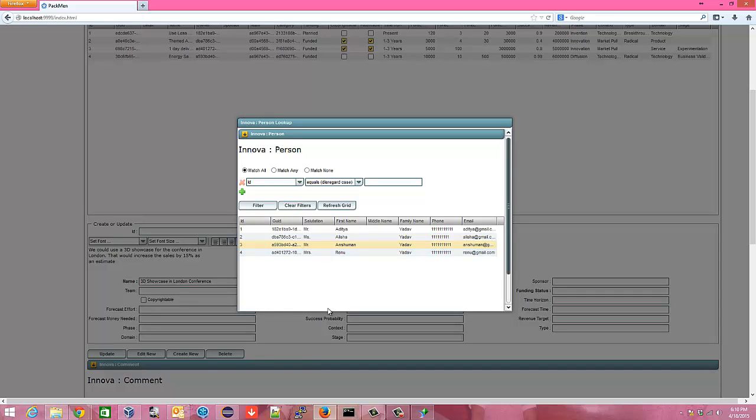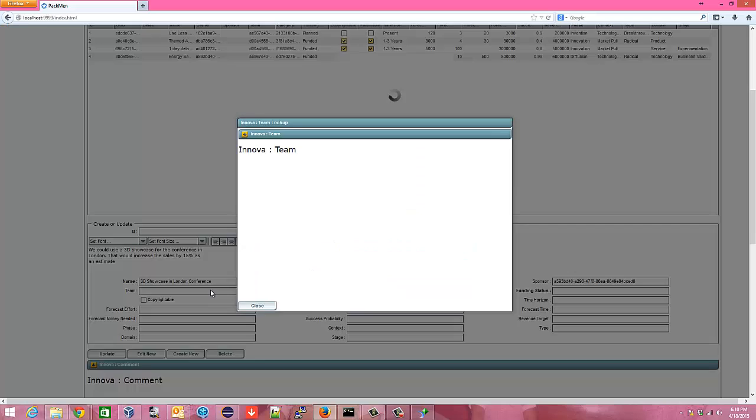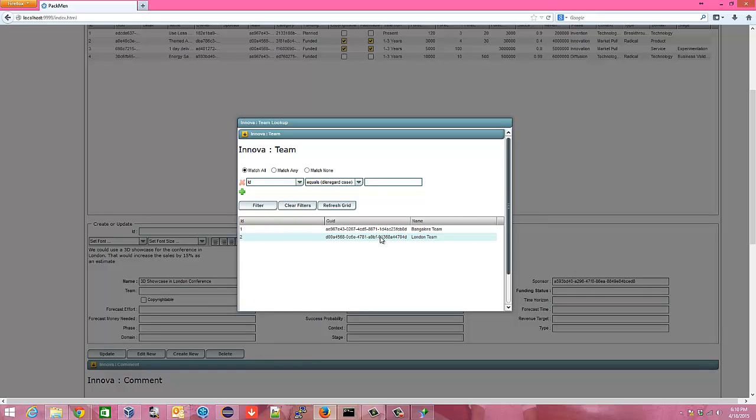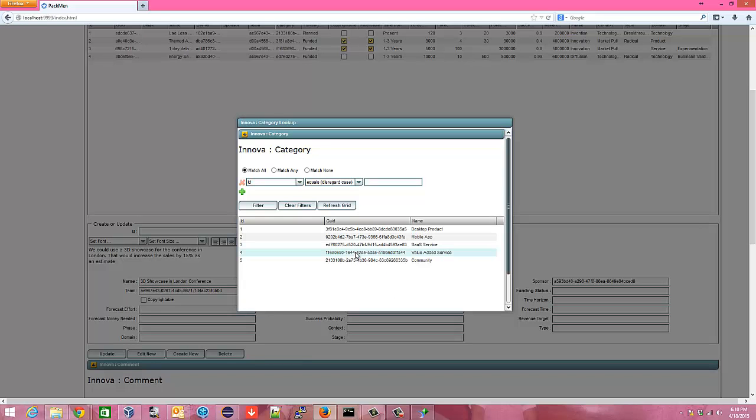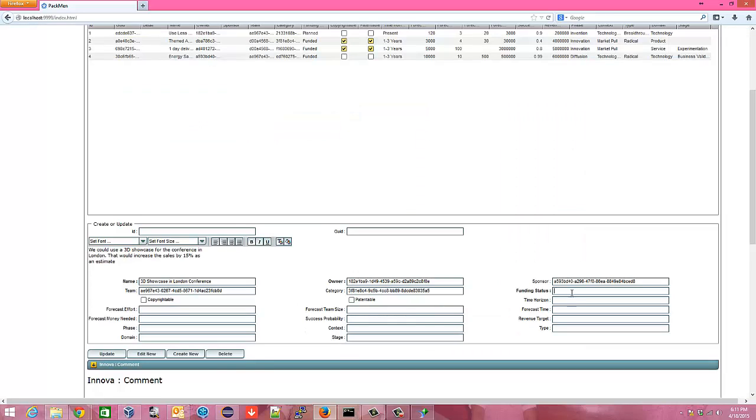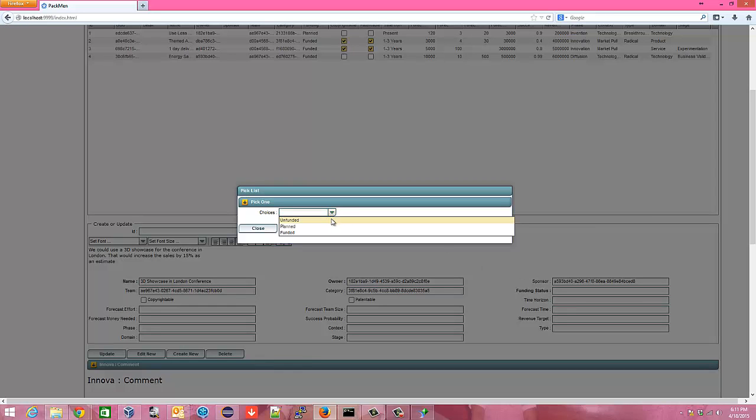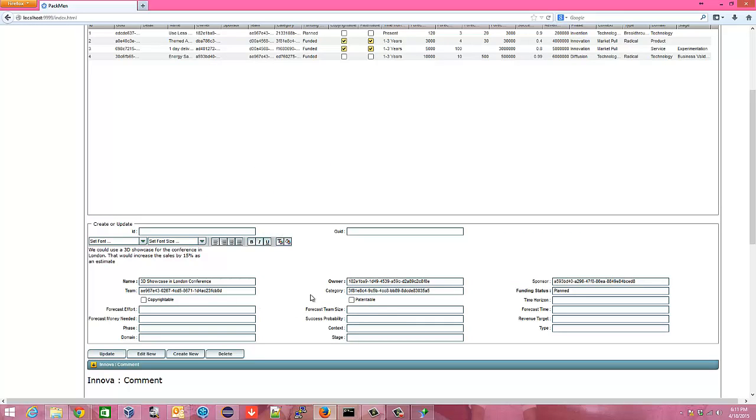The sponsor is Anshuman, and the team working on it is the Bangalore team, and the category is value added service, no, community, no. I could create a category, but I'm not going to do it right now. Funding status is unfunded, planned, because not copyrightable, not presentable. Forecast effort is 20 hours. Forecast team size is 2.